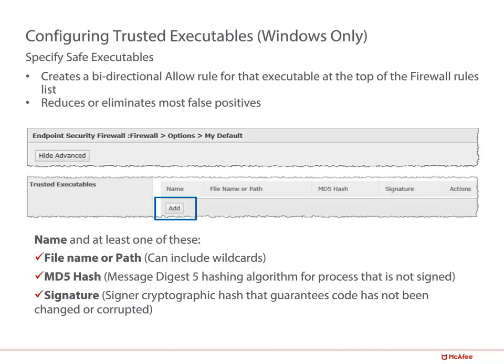When you configure this trusted executable, it creates a bidirectional allow rule for that executable at the top of the firewall rules list. Maintaining a list of safe executables for a system reduces or eliminates most false positives. For example, when you have a backup application and you need to run it, you might have a lot of false positive events that might be triggered. To avoid triggering these false positives, I can make that backup application a trusted executable.